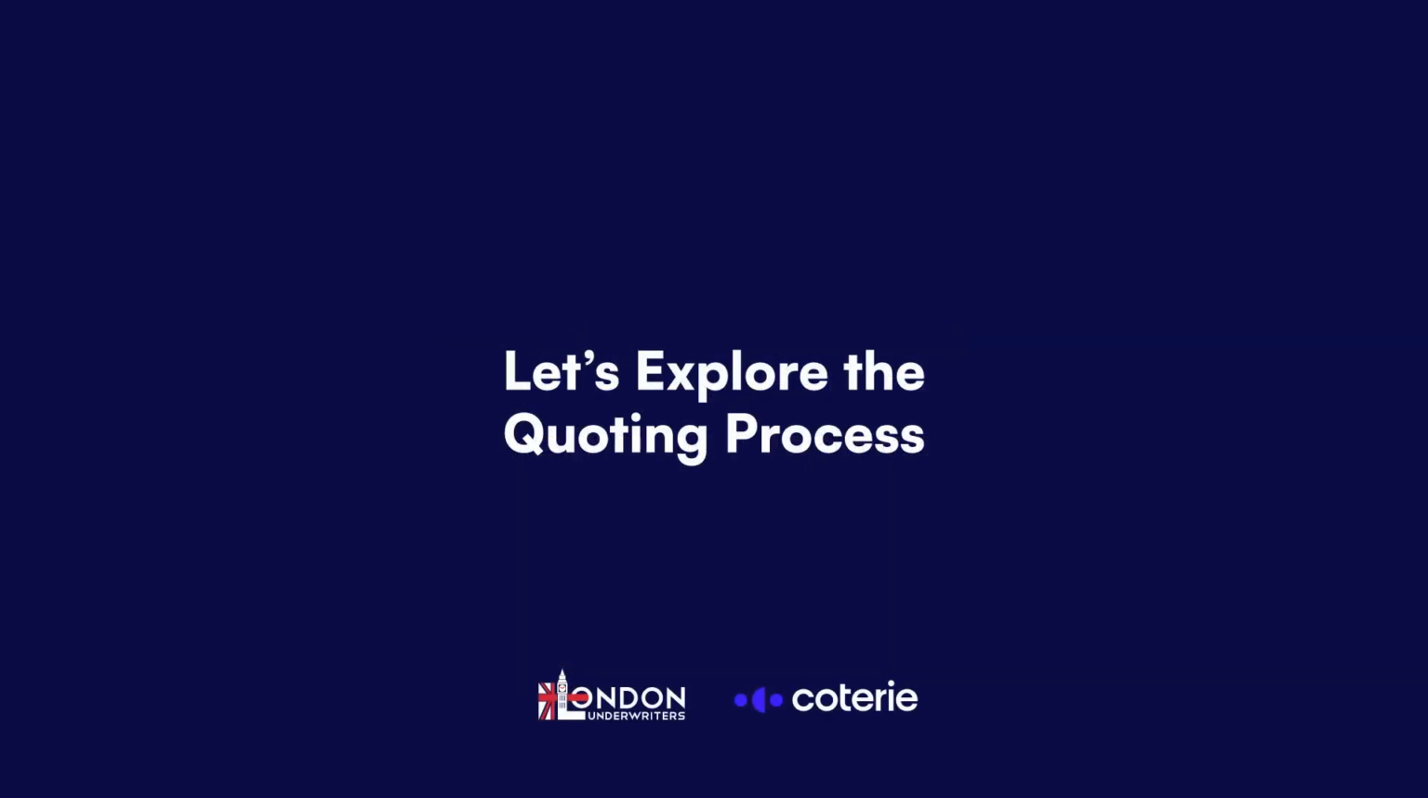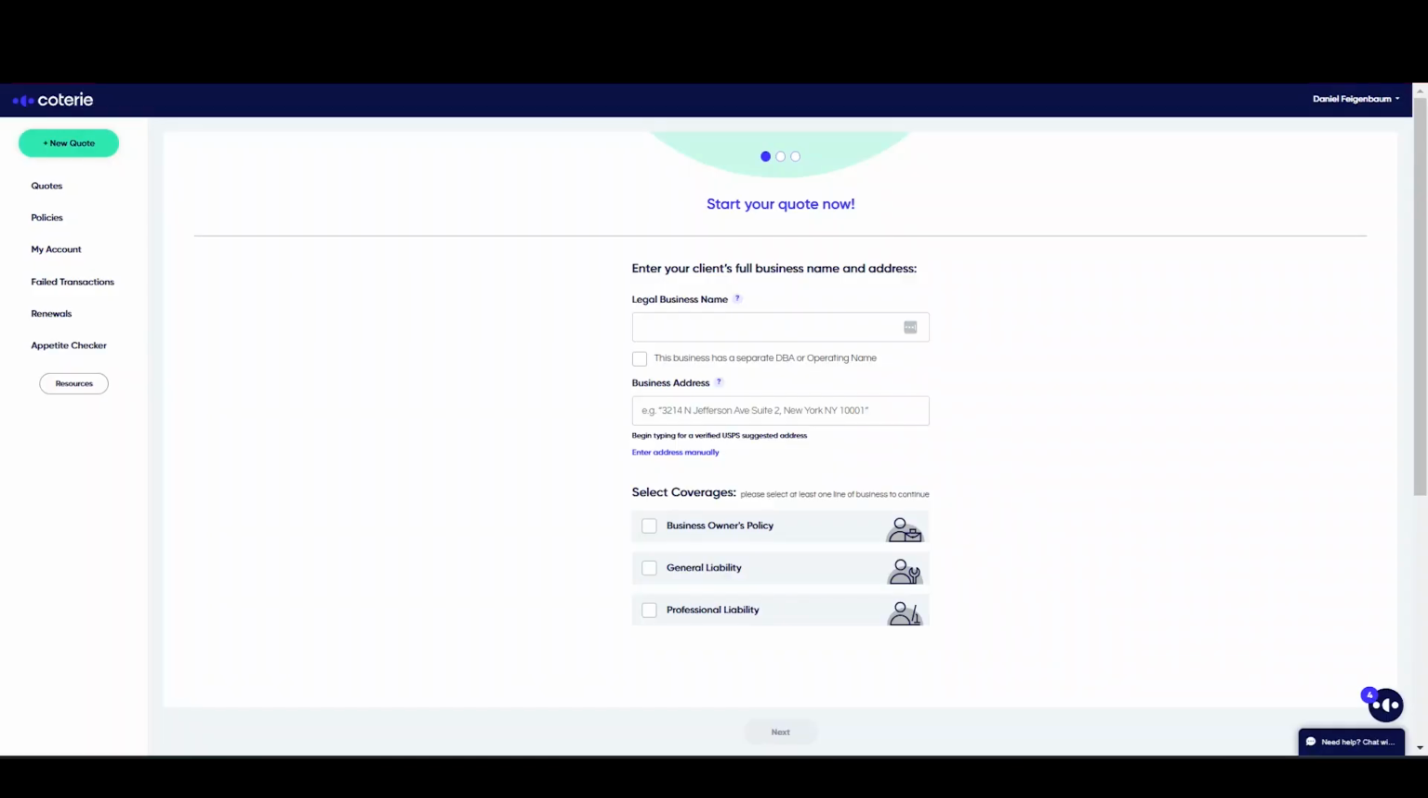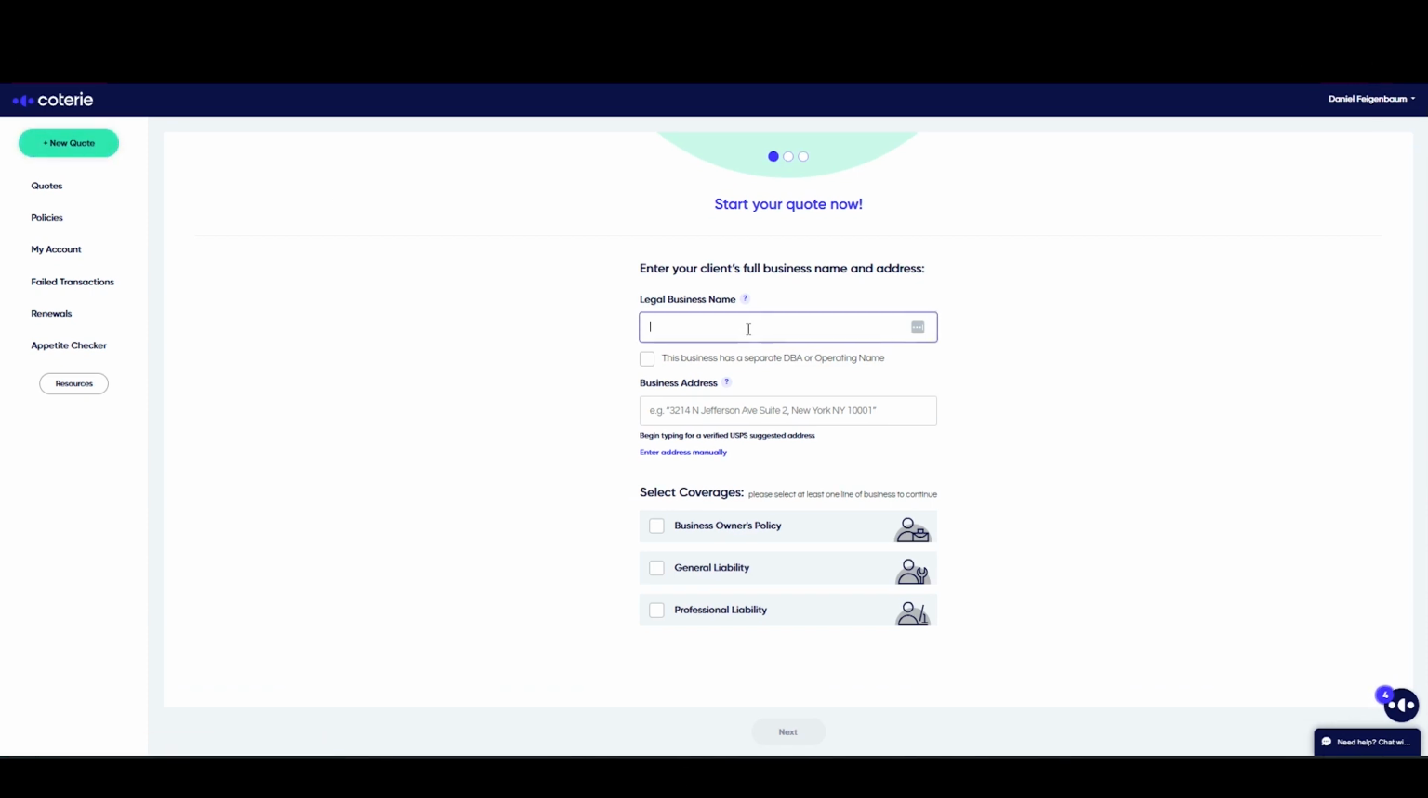Now, let's explore the quoting process. Dashboard overview. Upon logging in, find the menu on the left with resources, an appetite checker, renewals, policies, and quotes. To start a new quote, click on the corresponding option. Quote Details: enter the insured's business name and address. In this case, it will be Restaurant LLC.